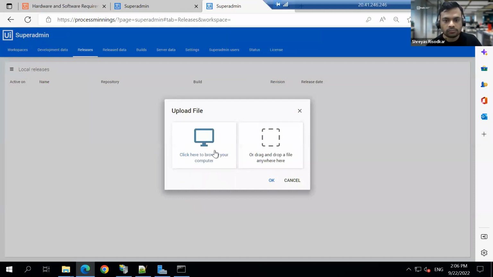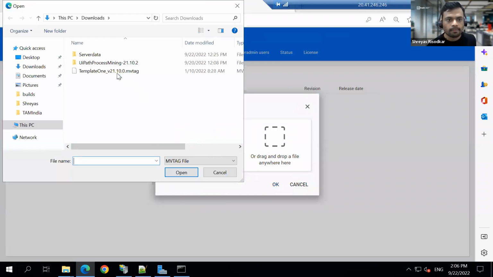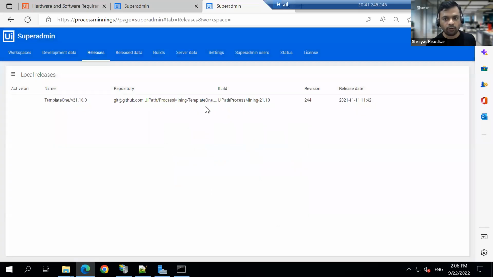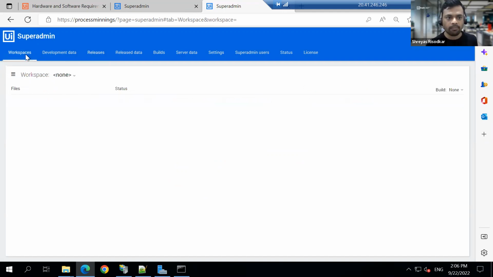Okay, so the template1 MV tag file that we had downloaded and extracted, it automatically detects that extension and allows me to upload that. So once I have uploaded that, that becomes available in the local release section. Now, in order to use this template, I will have to create one project. So the project can be created in the workspace tab.